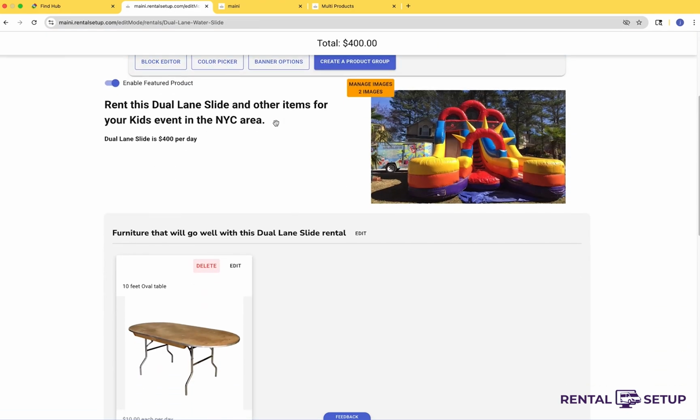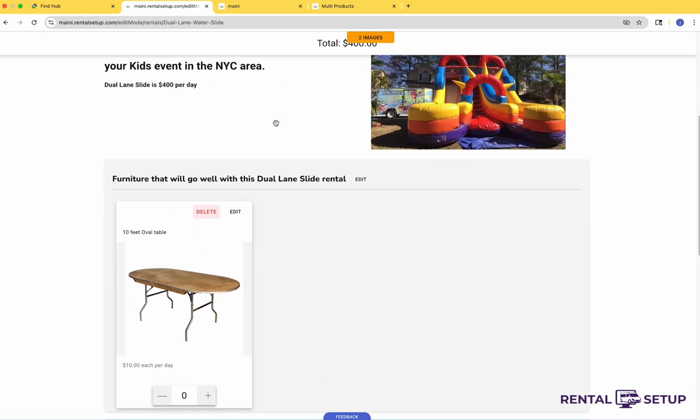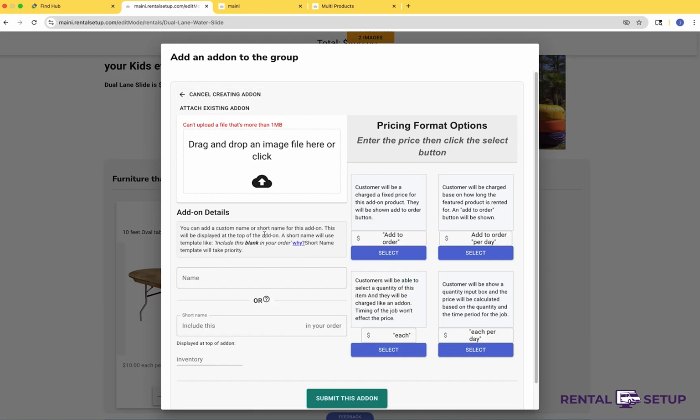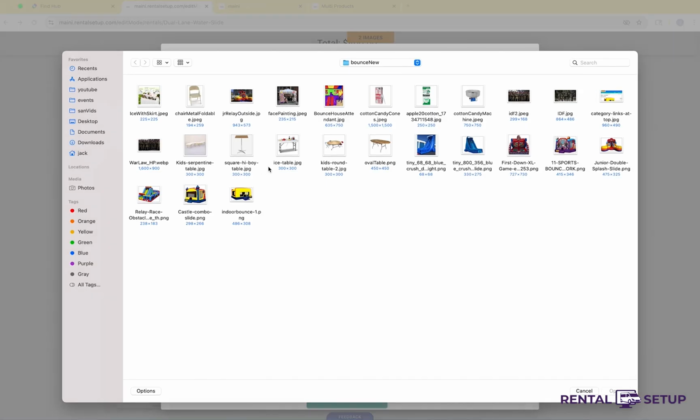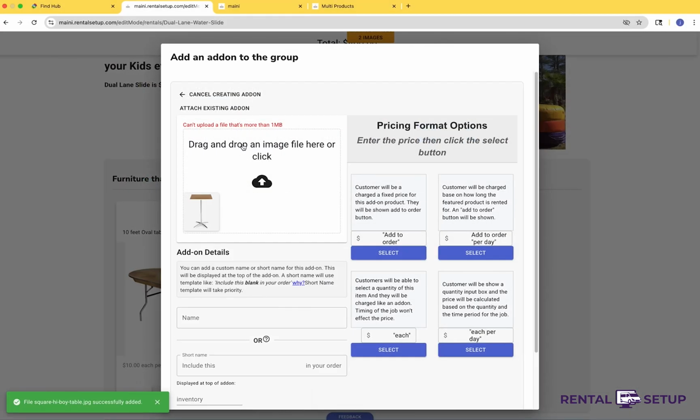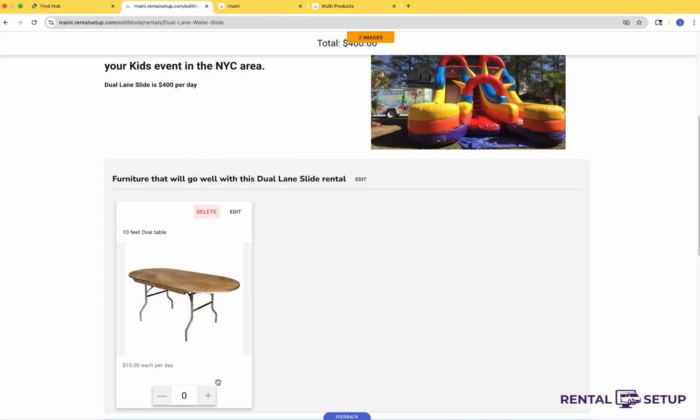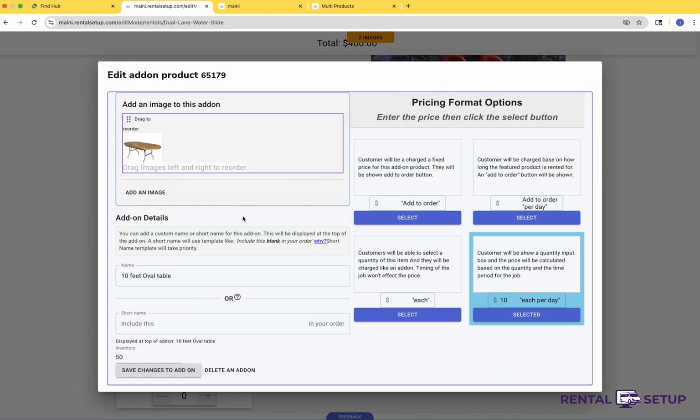Now I'm going to create another add-on that will also have a quantity input area, but the final price won't include the duration of the job. So if the customer selects 3 hours and you charge by hour, it would just be priced of the quantity, not based off the duration time of a job. You can see for the oval table, the price is $10 each per time unit. The lower right price option is selected.